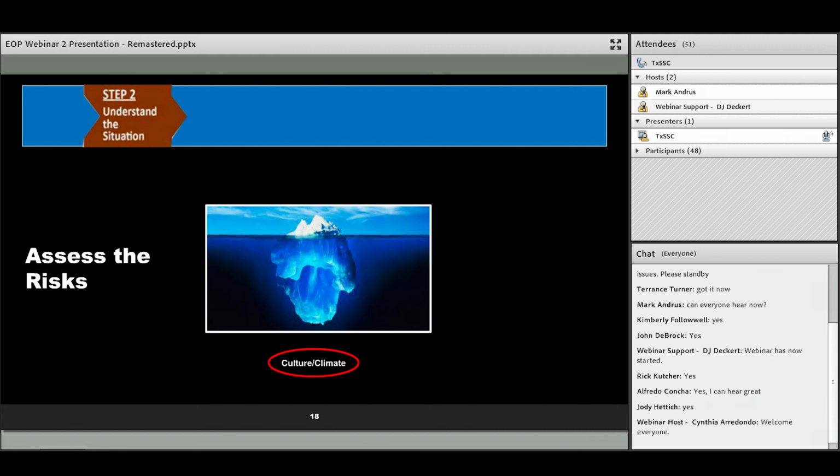Another thing is your culture and climate. Many of the different types of risks that you face will affect the culture and climate of your school, which also greatly affects the quality of your educational environment. So you want to look very closely at behaviors of students and staff. Bullying, of course, is a huge issue. People that are threatening others.